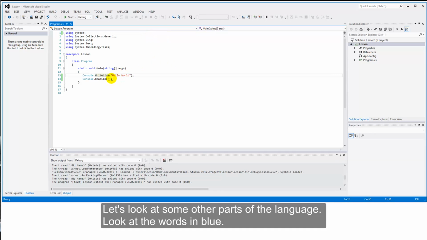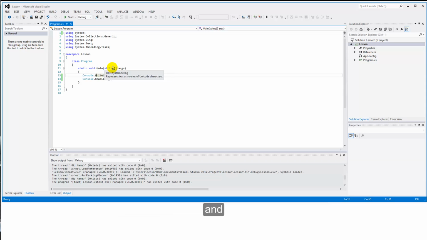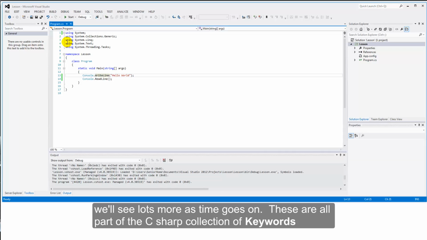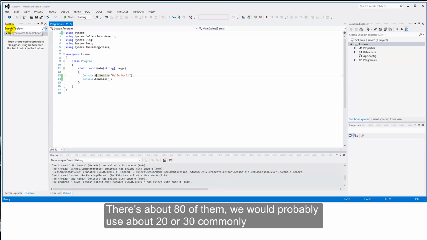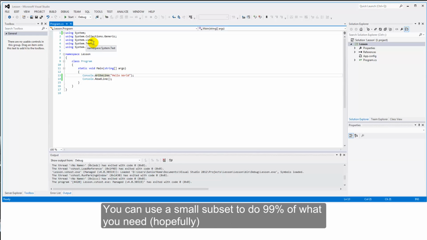Okay. What I'm now going to do is look at some of the other parts of the language. We can see here many different things in blue. The words using, namespace, class, static, void, string, and we'll see lots more as time goes on. These are all part of the C# collection of keywords. There's probably about 80 odd of them, of which you maybe use 20 or 30 commonly. We certainly don't have to learn the whole language because C# is potentially massive. Well, it's actually massive, but you can only use a small subset to do 99% of what you need.